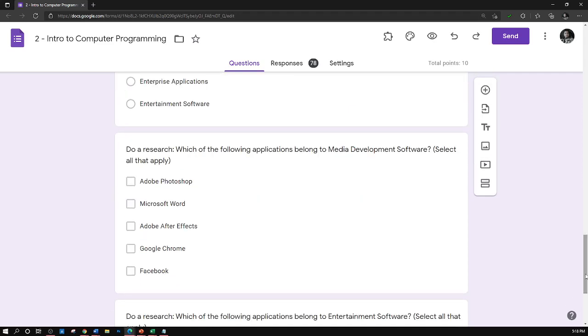Which of the following applications belong to media development software? Select all that apply. Google Chrome. Adobe Photoshop. Adobe After Effects, sir. Sige, go ahead, Banjao. Which of the following belong to media development software? Answer: Adobe Photoshop, Microsoft Word, Adobe After Effects. Okay, very good.